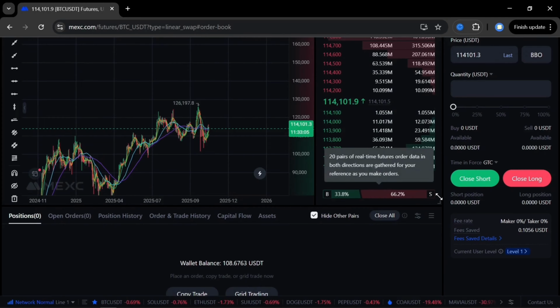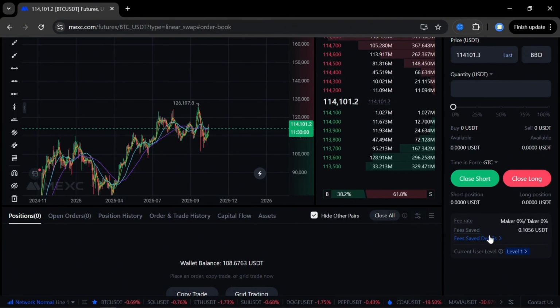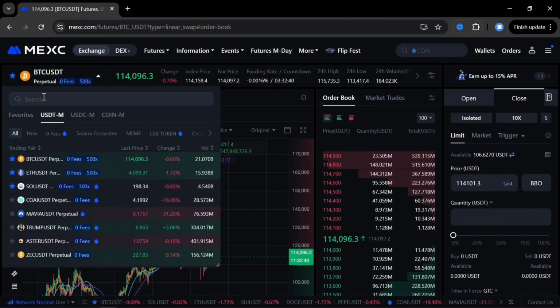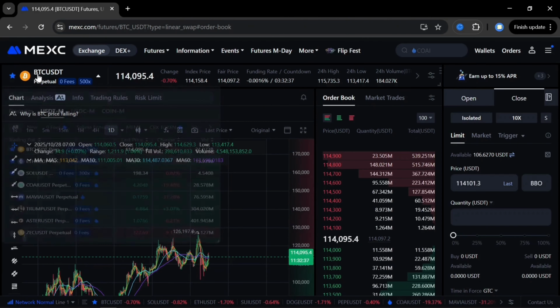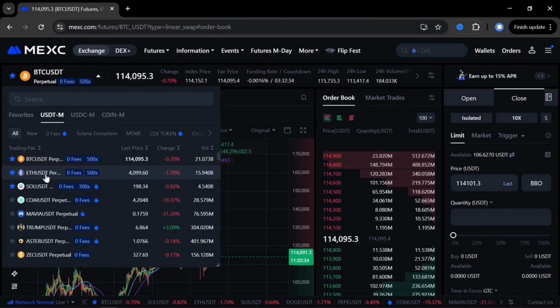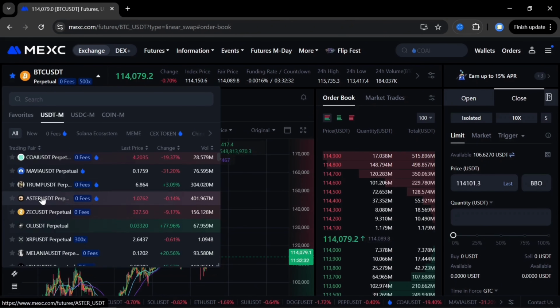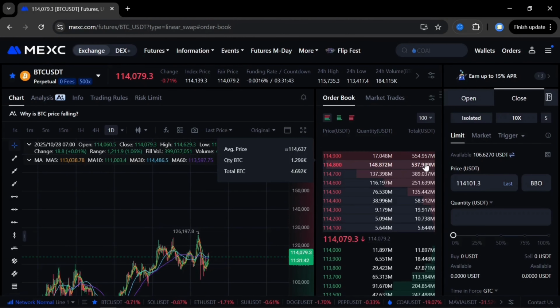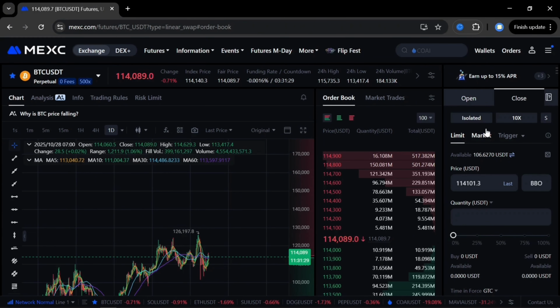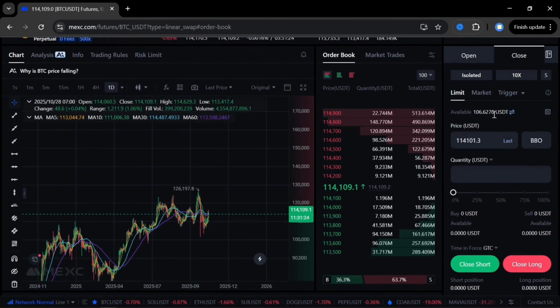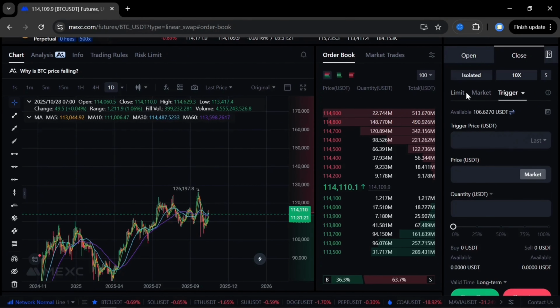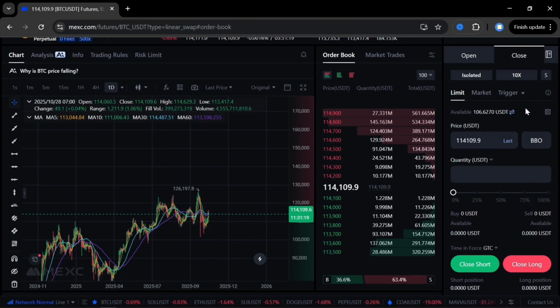Other than that, you can also learn more about the fee rates, about the maker, the taker, and the fee saved. Here, for example, on Bitcoin, you have 0 fees, which is something that I really like about MEXC, that there are also other pairs that have 0 fees and that you can trade. But mainly, guys, I think this is overall what you should know if you want to open a futures trade in MEXC. There are also other options and other functionalities that you can know about. For example, the market or the trigger option or other options that you could use.